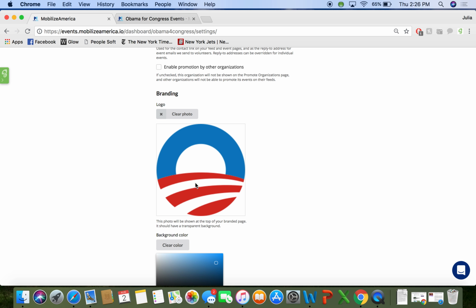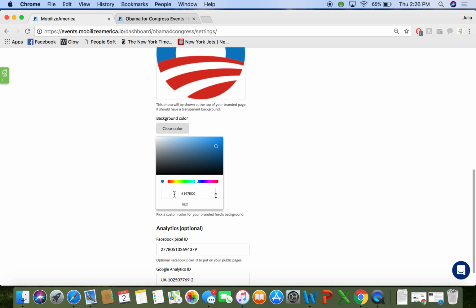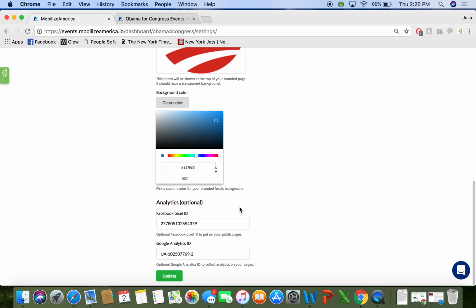You'll notice here the Enable Promotions button, which again we'll get to later. Next, you can see the branding. You can put in your own logo as well as your color just by copying and pasting the hex code in right here. Finally, this is the analytics section, which is completely optional. It's just if that's something that you're using.